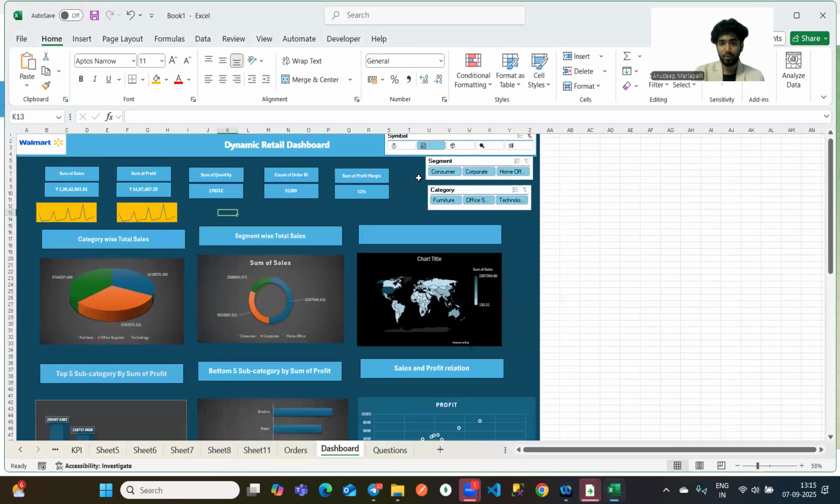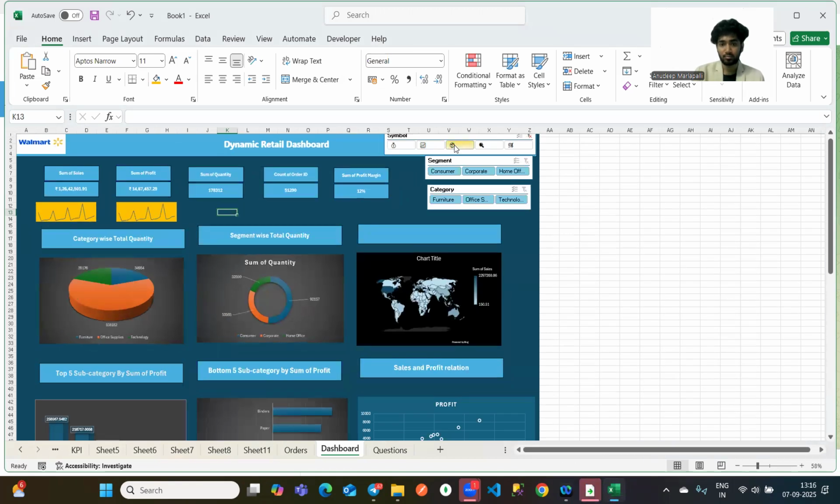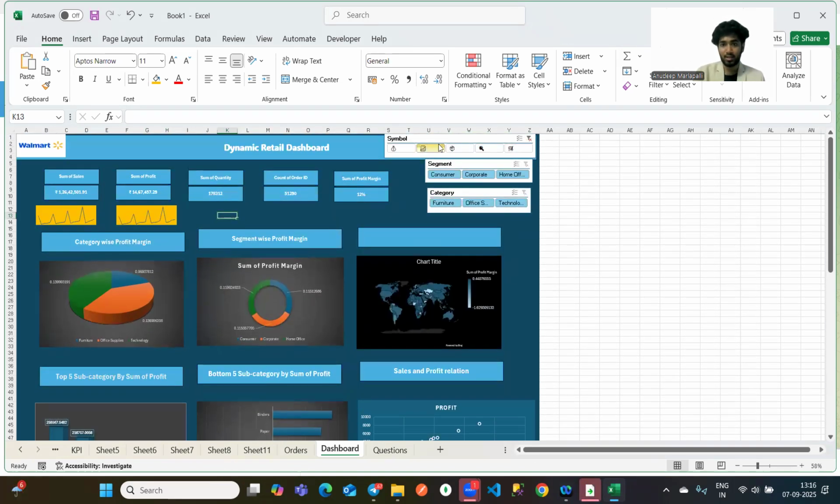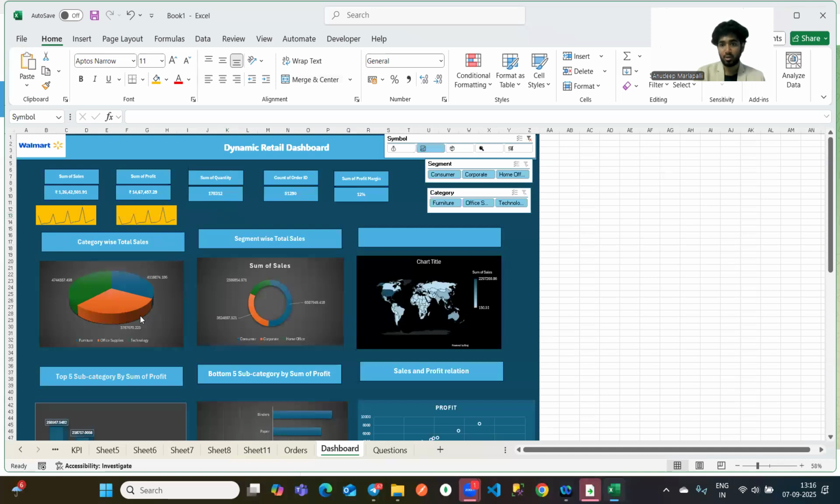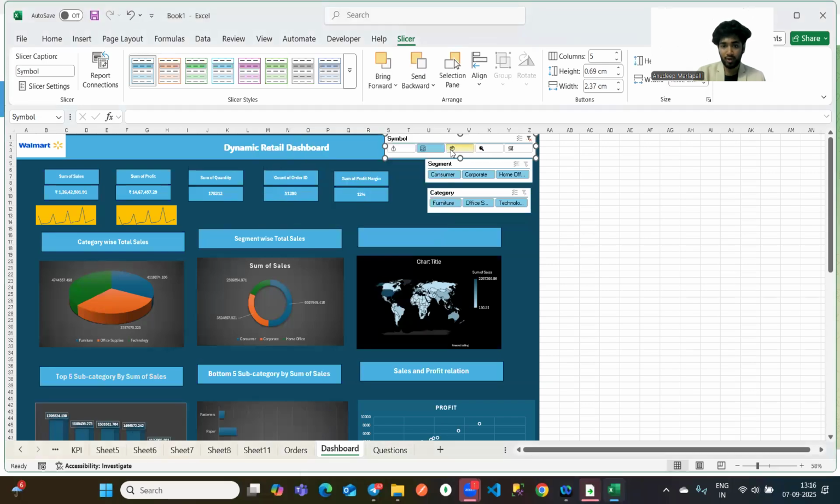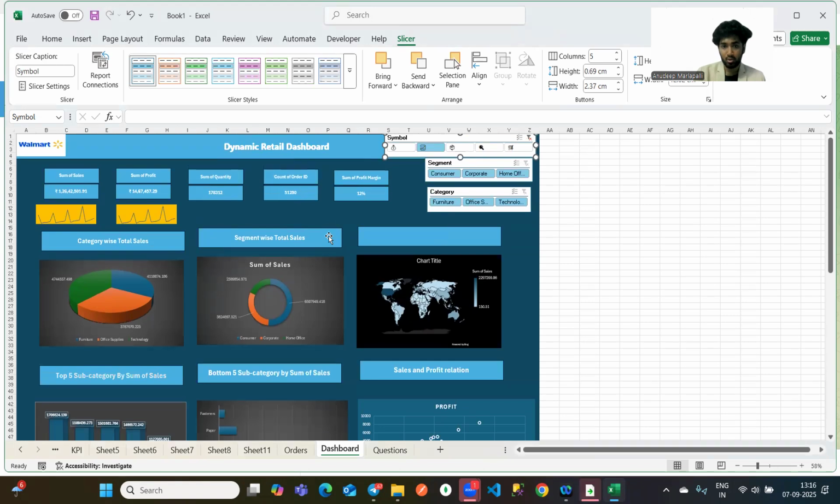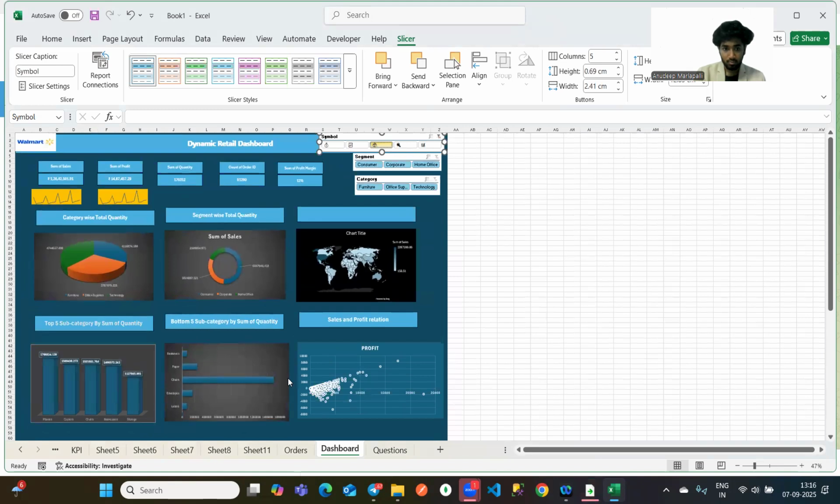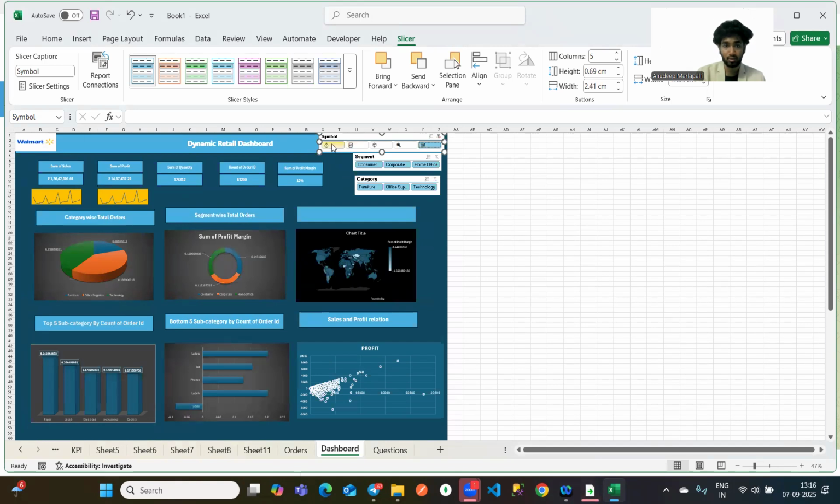If I click on this one, it is changing this entire thing. So right now this is not connected with these two. Let's connect this slicer with these two as well. I'll click on this slicer, report connections. It is now connected with this one also. Now if you observe, if I select this, these two are also changing. If I click on this, did you see the entire dashboard is changing here according to this? Okay.